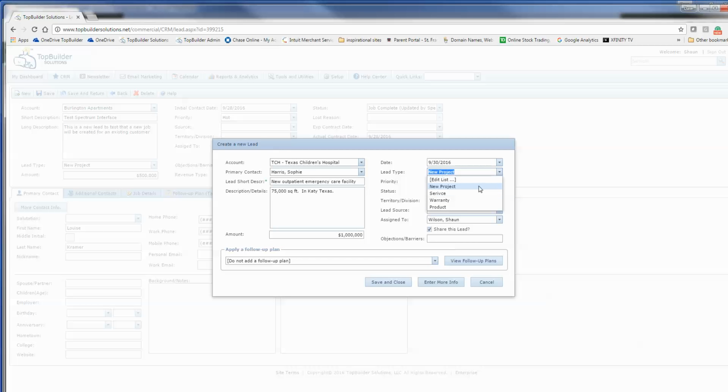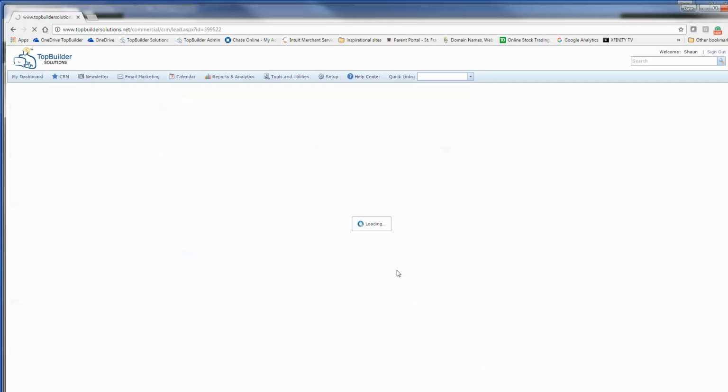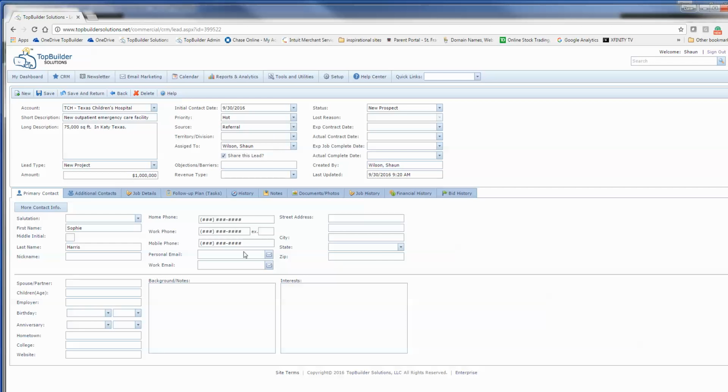we'll say you can categorize it as a new project, service work, warranty work, or other. You can define those categories. We'll leave that alone. You can set up divisions and territories. And let's just say since this is a new customer, it was a referral, and Sean's going to take this one. Okay, I'm going to go ahead and enter more information about this project.